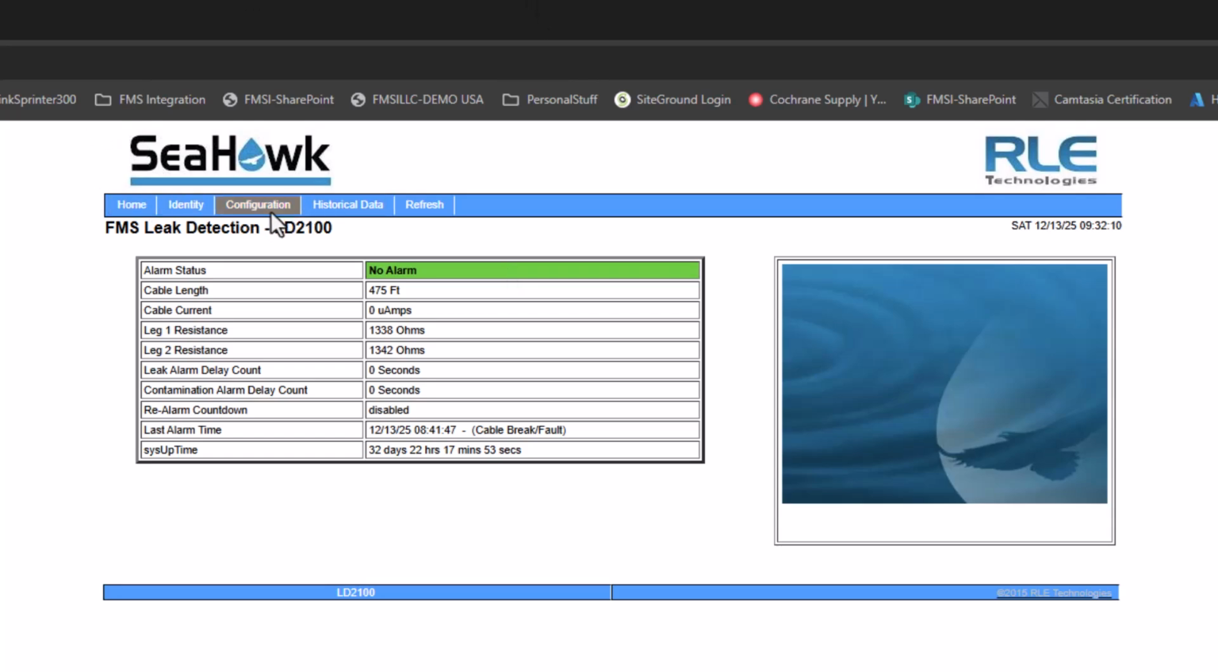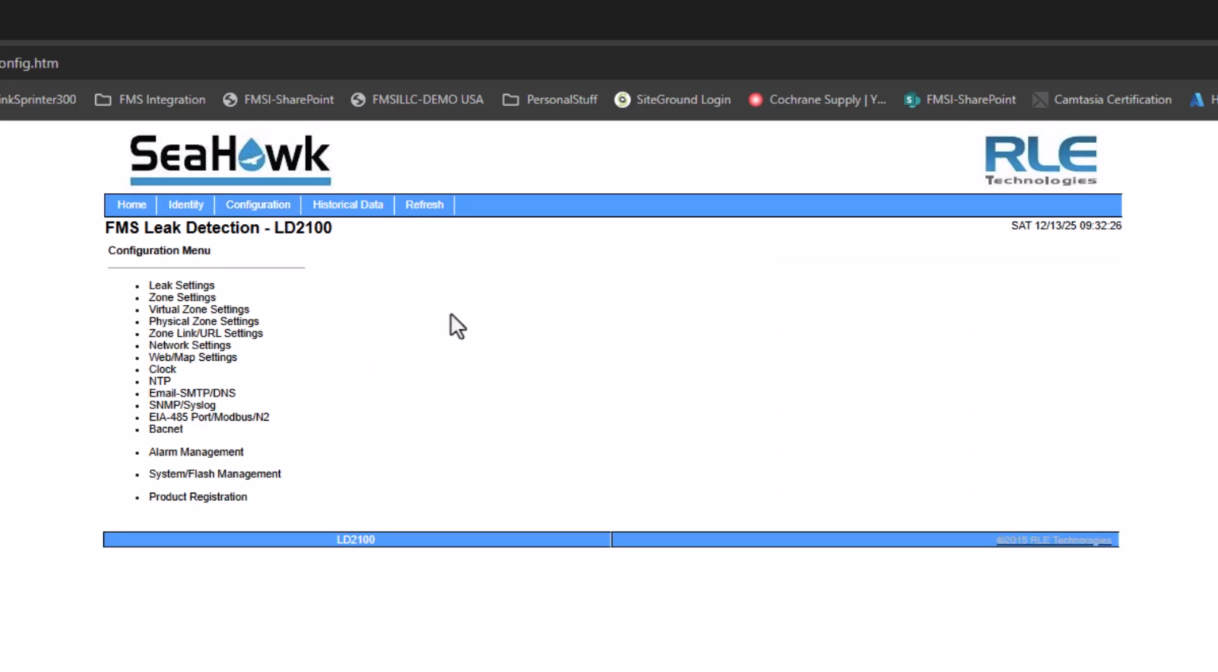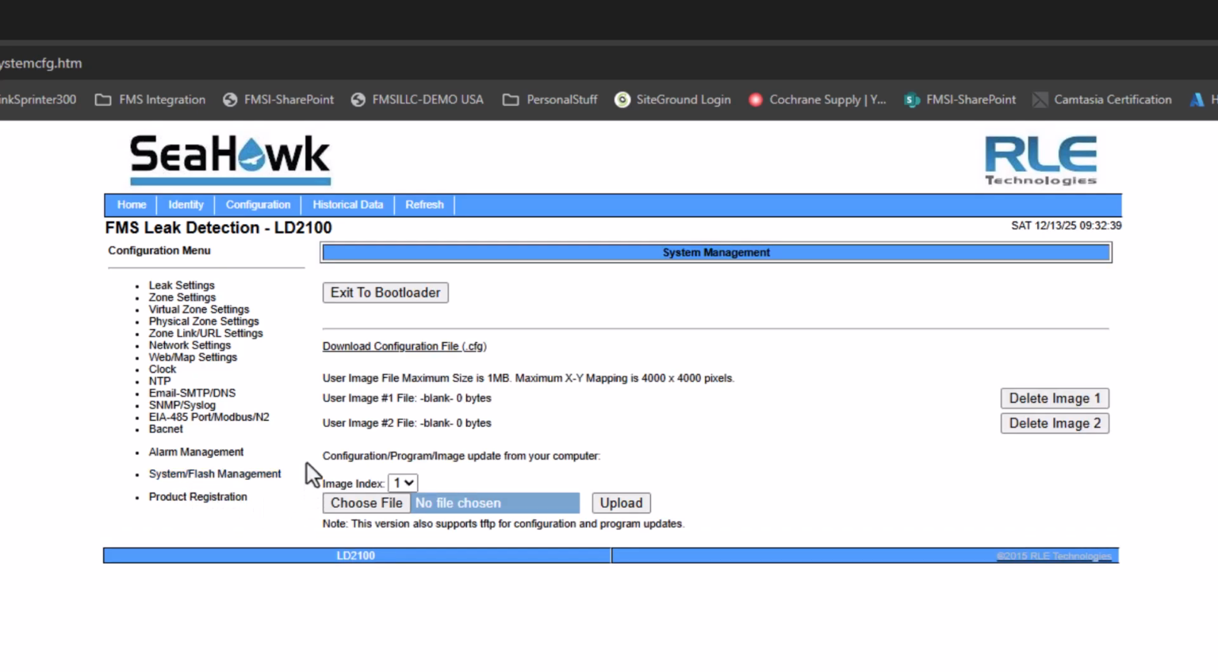So here on the header, I'm going to left click on configuration. The best place to start is to upload the image file. So I'm going to come down to the second to last one, which is system/flash management. Left click on that. That brings us into the menu. Here we can see that there are no image files in place.